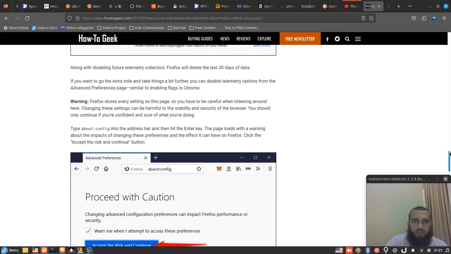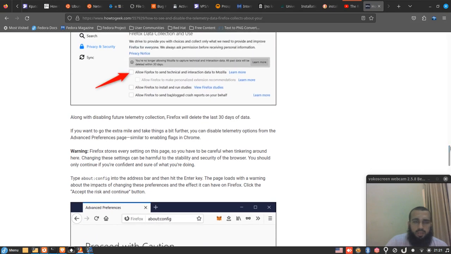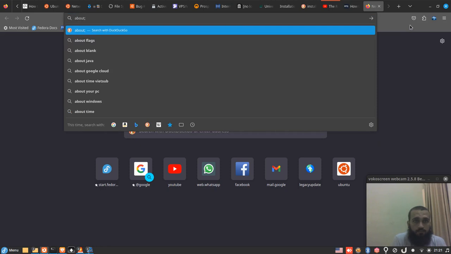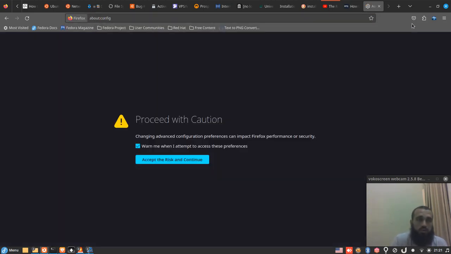Here it tells about the advanced configurations for Firefox, to disable telemetry totally on your computer. So we type about:config. Here it gives you a confirmation, because this thing is sometimes dangerous if you don't know what you're doing, especially when you change some of the settings. It's not going to harm the computer, but it can cause your Firefox browser to break.